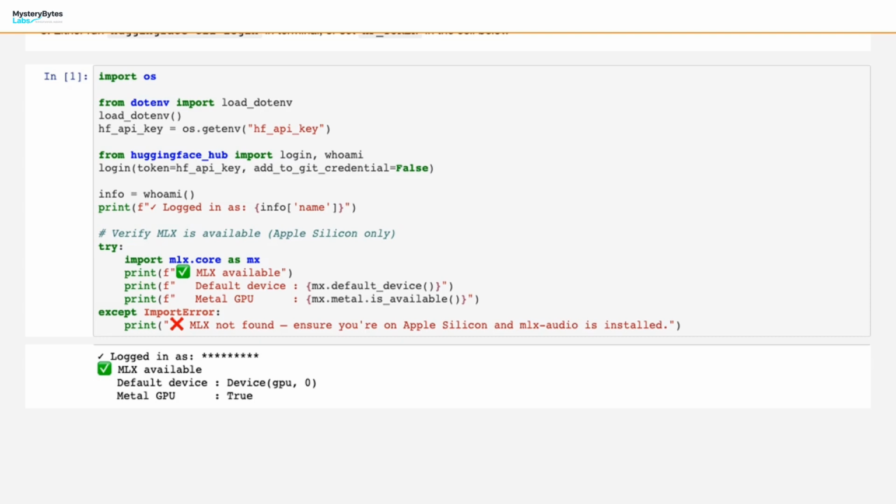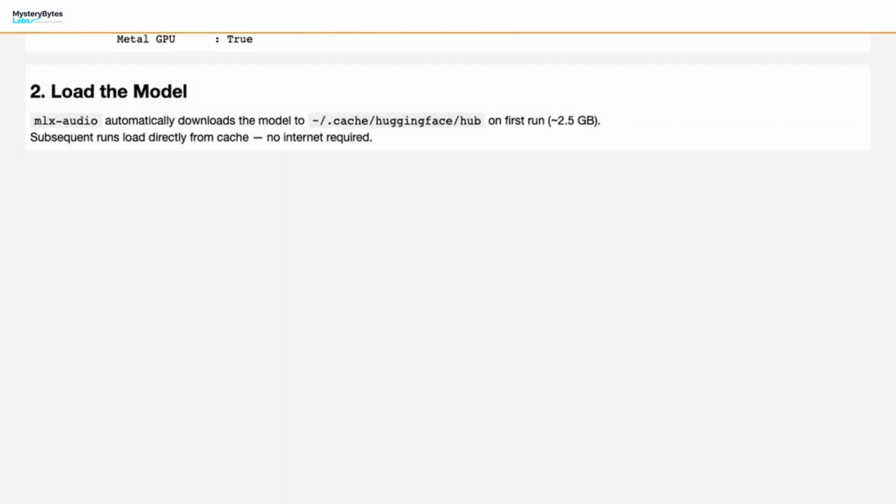Immediately after, we perform a critical check. We try to import the MLX core library. If successful, it confirms we are running on Apple Silicon and that the Metal GPU is available for acceleration. If you see the green check marks and Metal GPU true in the output, your system is perfectly configured to proceed. Now that our environment is verified, let's talk about loading the model.